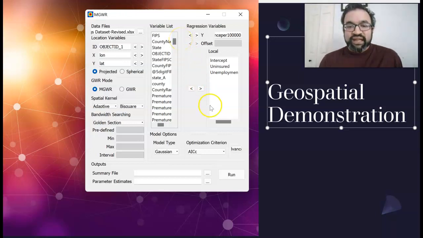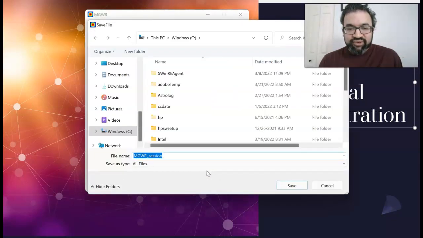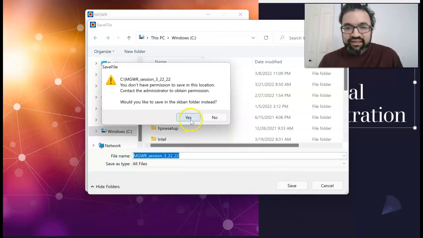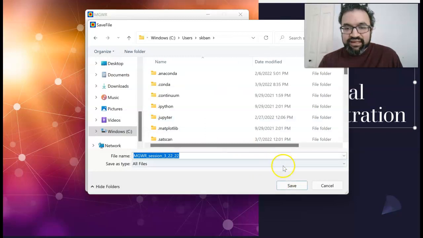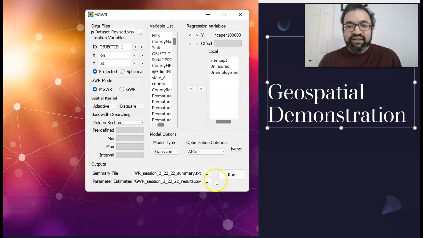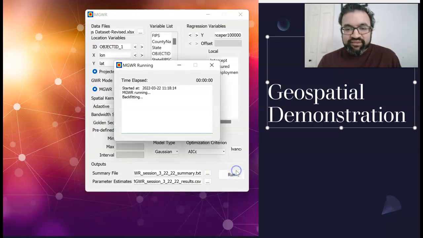So we can run a simple model here, and then name it a name that you might remember. So I might name this as the date today, and then just save it. Select save. They might ask you to save it somewhere else. And then make sure you know where it's being saved and then select run. So you should see this.